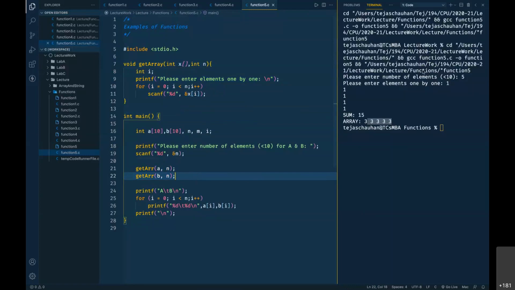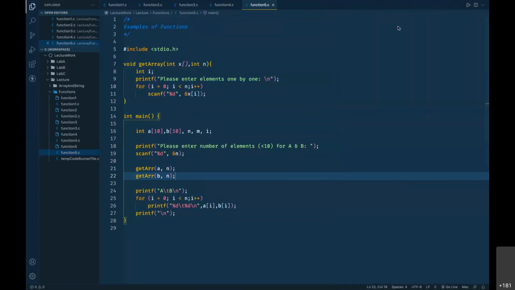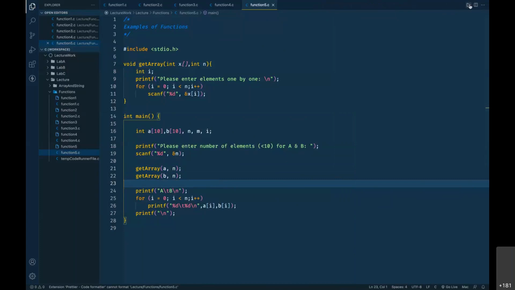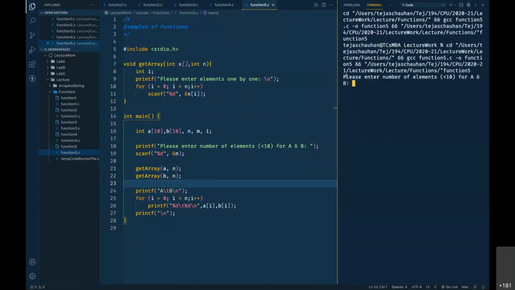Let us save this code and test it once. Well, what it says, implicit declaration of get arr. Oh, this is get array, entire array. So let me call that function with a proper name, and then we can call that. So it says please enter number of elements less than 10 for a and b. मुझे दोनों के अंदर 5 एलिमेंट्स डालने हैं. So I'll enter 5 and then I call a function.